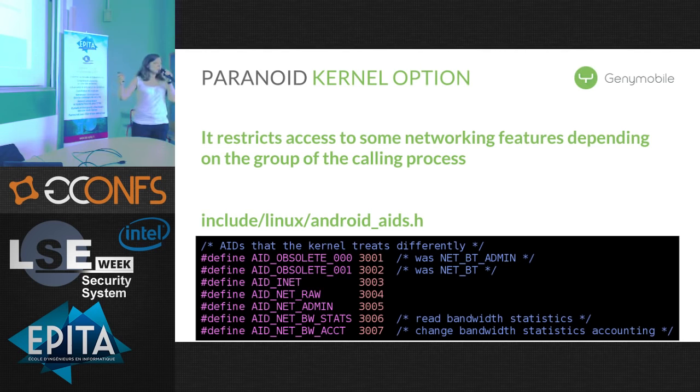No, that's good. No alarm. So it depends on the UID and GID of your process. Which means that in your kernel you have a list of groups that are allowed to do some operations on the network level, and this list is defined in an Android header. As you can see here, we have our very interesting group ID, inet, here. Remember that my application wanting to create a socket does have this GID.